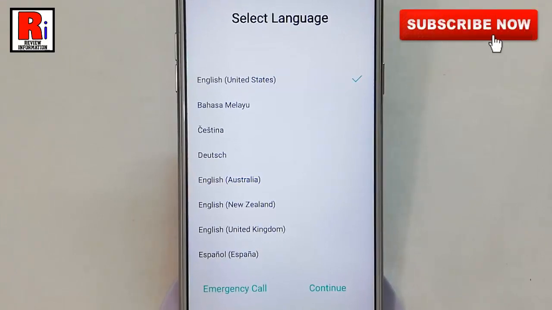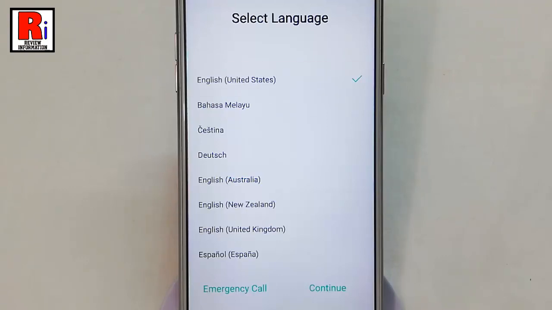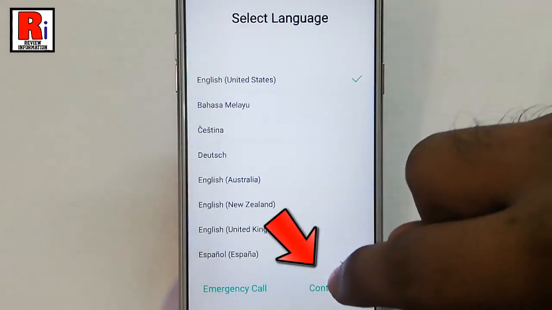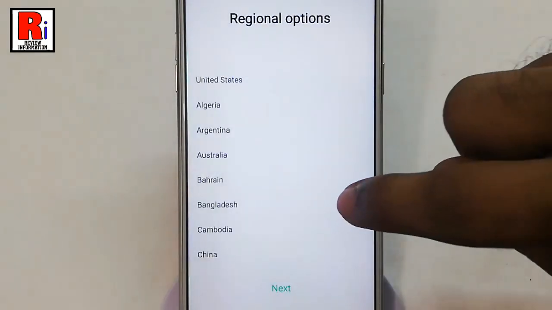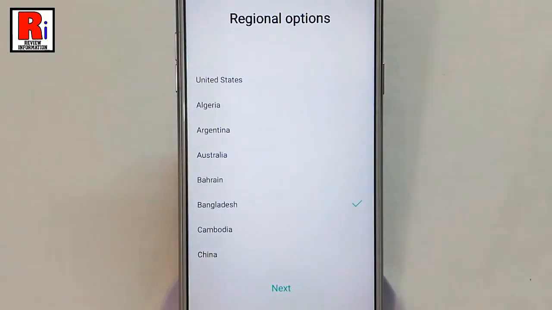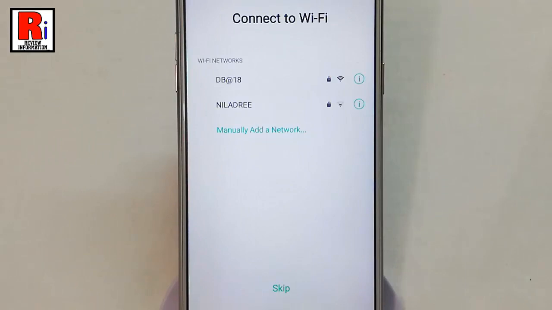You have to select your desired language. By default it is English, United States. If you do not want to change, tap on Continue. Now select your region. After selecting, tap on Next. You can connect to any Wi-Fi network or you can skip.